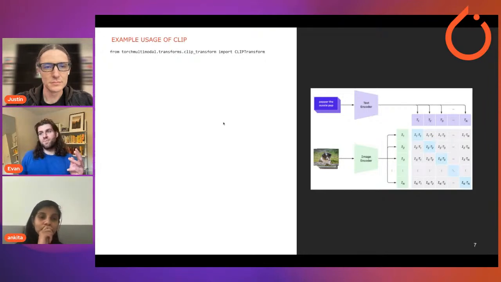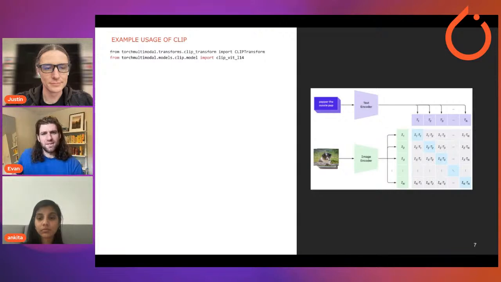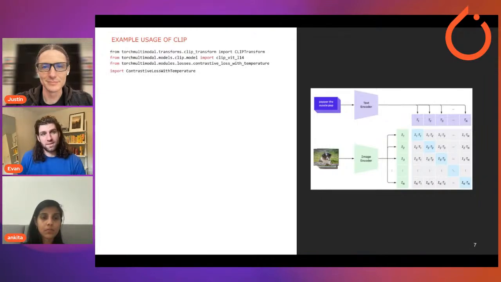The three main things would be the dataset transform for converting raw text and images to tensors, right? Because that's what we need for our model. Second would be the model. There are a few different versions of Clip, and this one is using the ViT large. This is the image encoder, Vision Transformer large, and this is, again, one of our builder functions. And then finally is the loss. We mentioned this on the previous slide, contrastive loss with temperature. That's what we'll use to compute the loss once we get the similarity between the image and text embeddings.